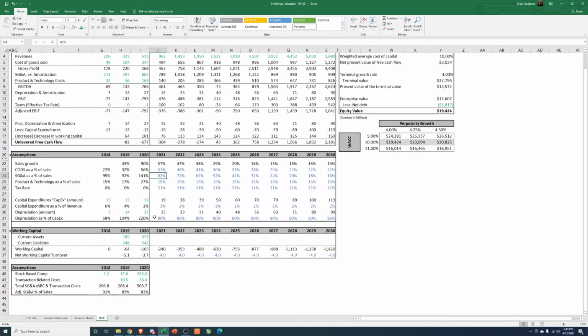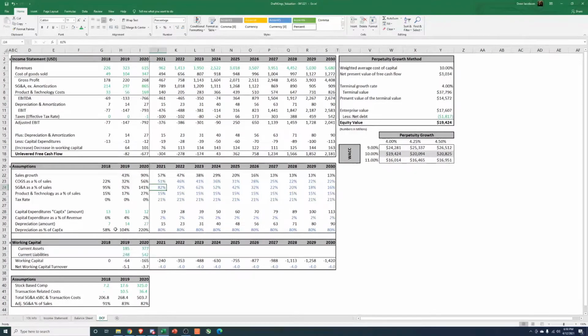SG&A, so this I really looked at. I backed out stock-based comp and transaction-related costs from this. So then this formula here is really you take the SG&A, subtract these out, and then a percent of this on sales. So 90, 83, 82. So it's still very high. So I've set this to 82 here. And they have to scale quickly. And with revenue growing so quickly, this has to come down significantly quickly.